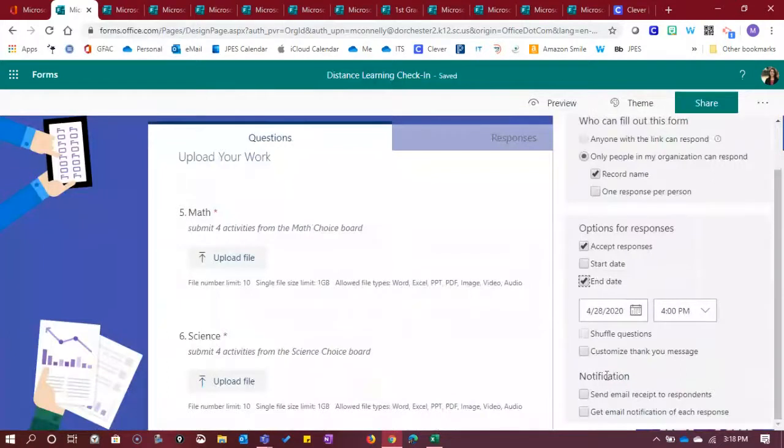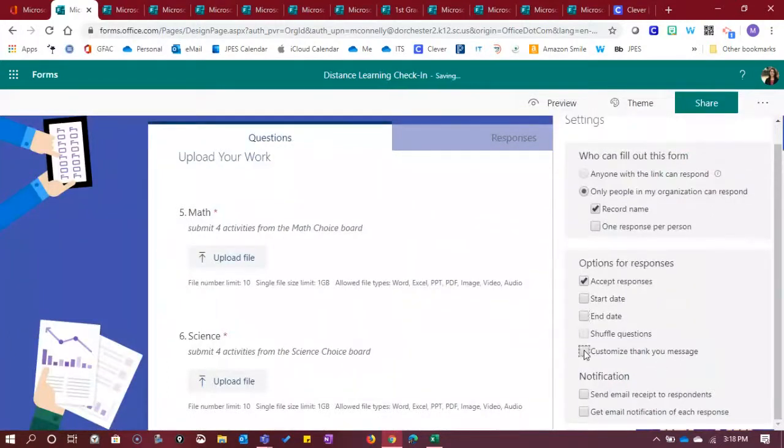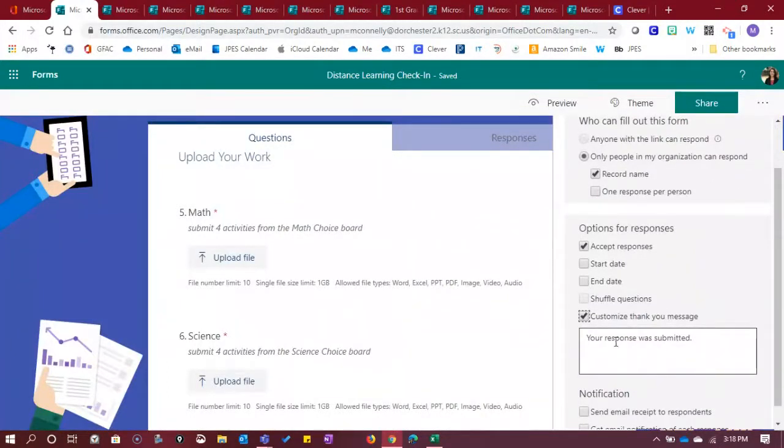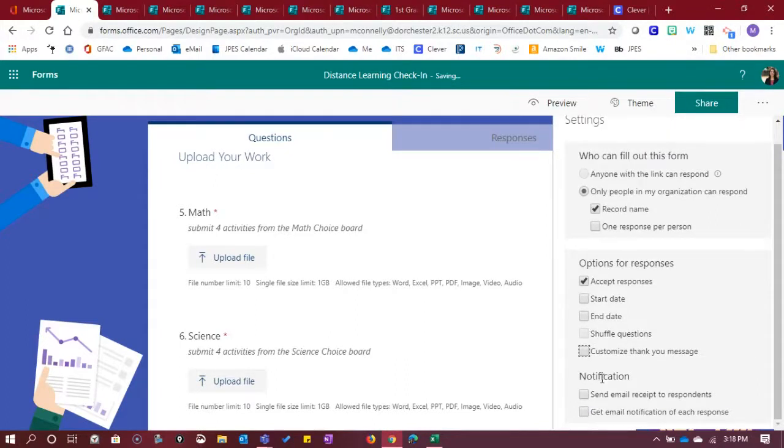Down here, you can customize your thank you message if you want to. This is the generic one, but you can always add something a little cute and fun, and then change that if you choose. And here we have notifications.